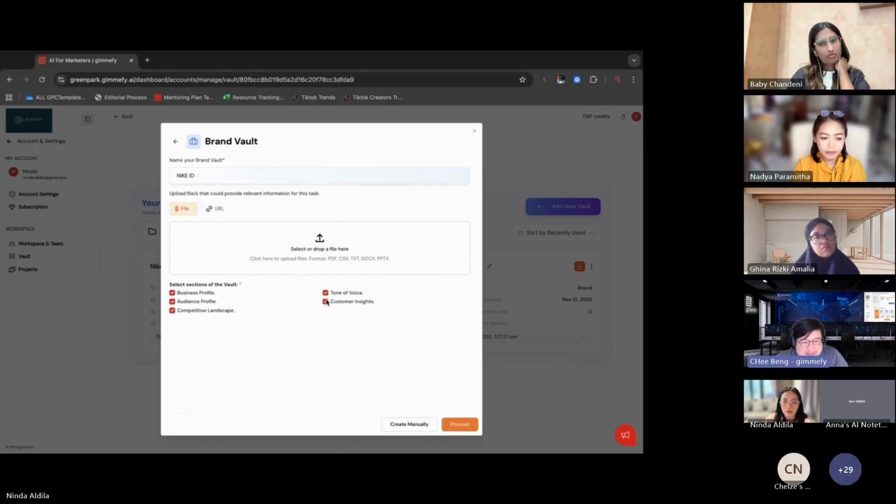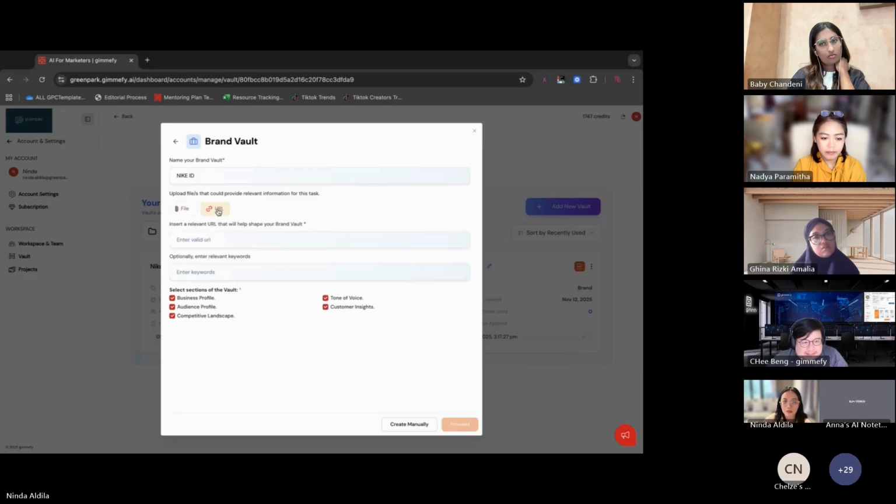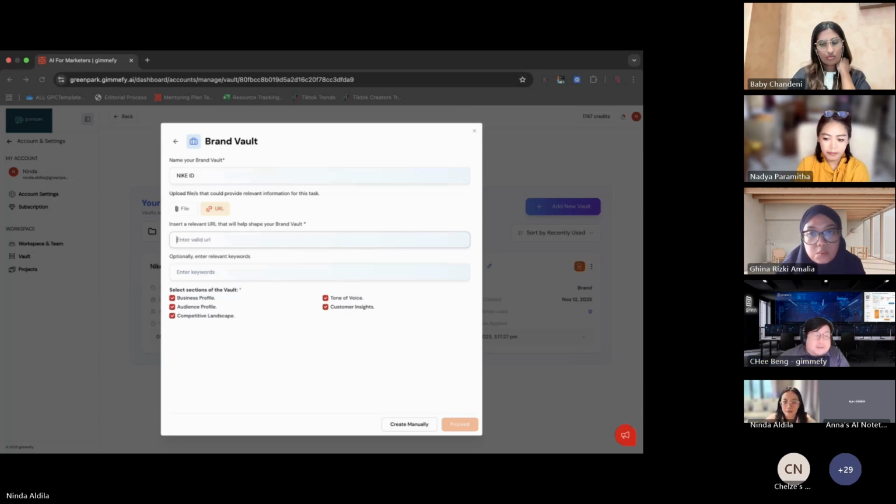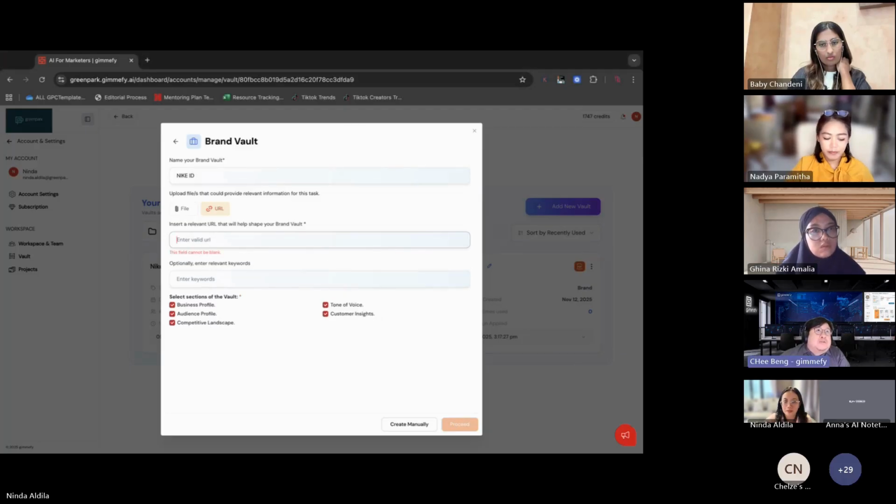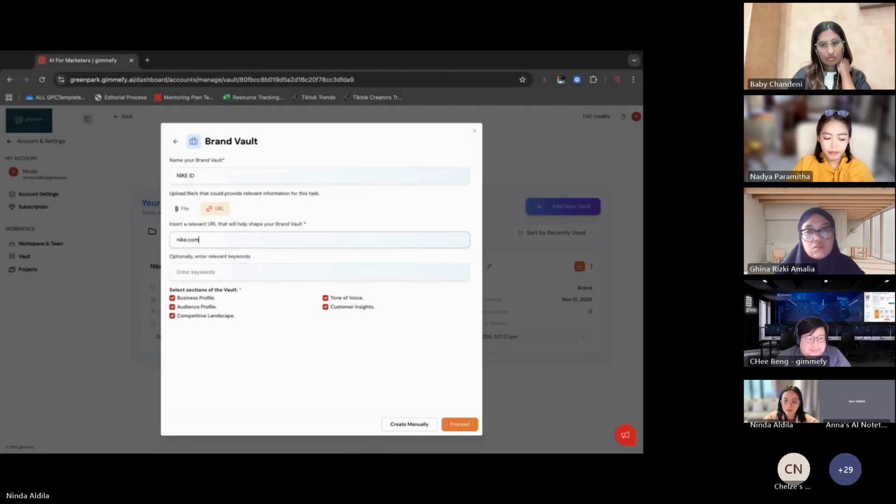And then in the URL section, just put in Nike Indonesia. I'll give you the URL. Nike.com/ID in the valid URL section. Then just proceed.